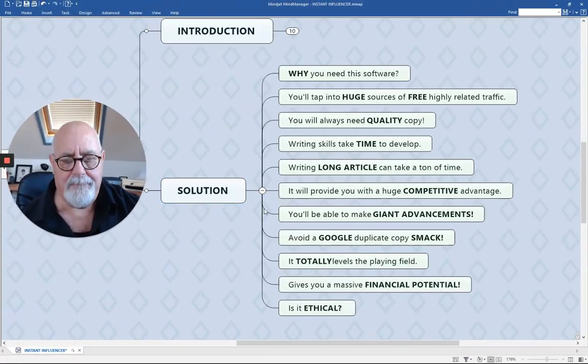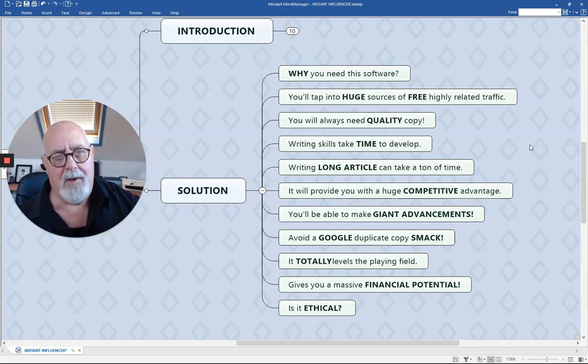Okay, so the solution. Why do you need this software? Well, quite simply, it's going to help you tap into a huge volume of free, highly related traffic. You will always need quality copy to help you do this. However long you're making money on the internet, you'll constantly need good quality copy. And it usually takes a long time to write, a long time to develop. A good article, probably on my site, would be 4,000 or 5,000 words. That could take me 2 or 3 days to write, and probably a week to a month to optimize before it gets published. If you have that sort of time, good luck.